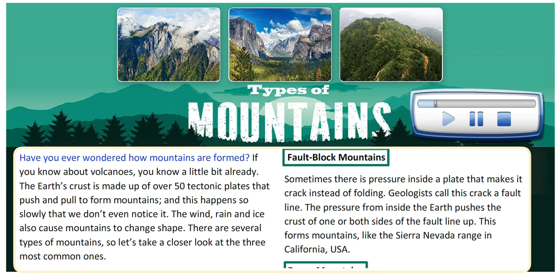Have you ever wondered how mountains are formed? If you know about volcanoes, you know a little bit already. The Earth's crust is made up of over 50 tectonic plates that push and pull to form mountains. And this happens so slowly that we don't even notice it. The wind, rain, and ice also cause mountains to change shape. There are several types of mountains, so let's take a closer look at the three most common ones.